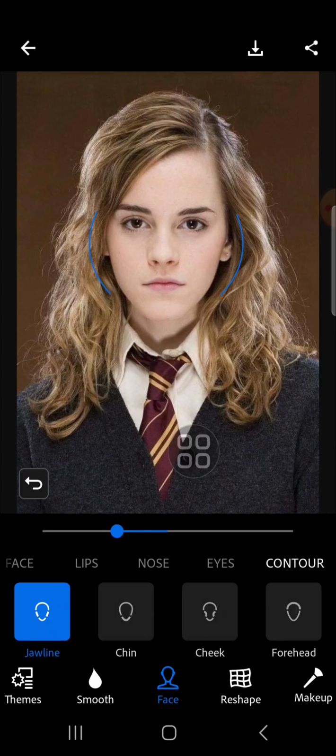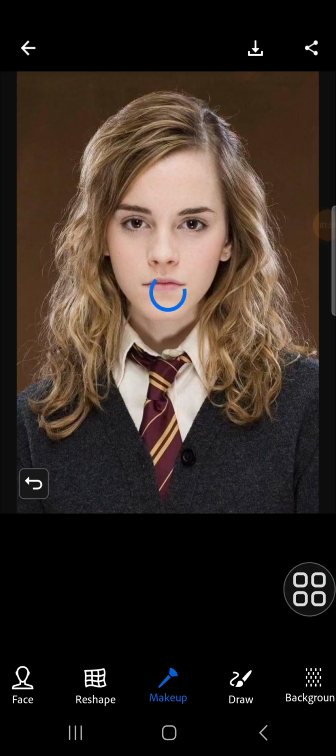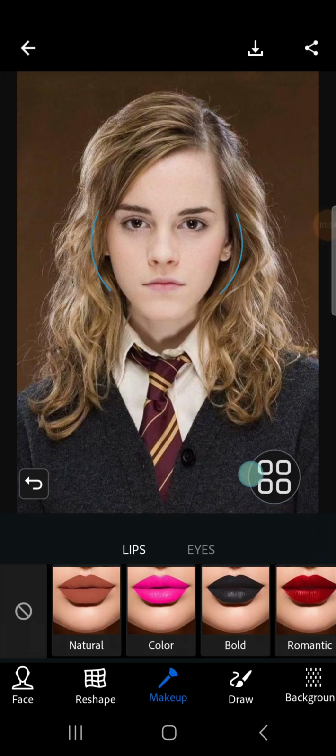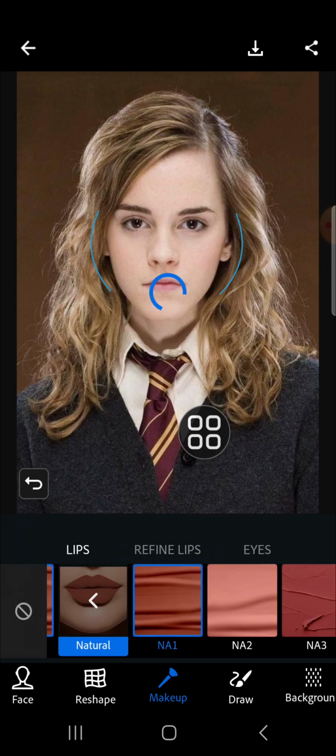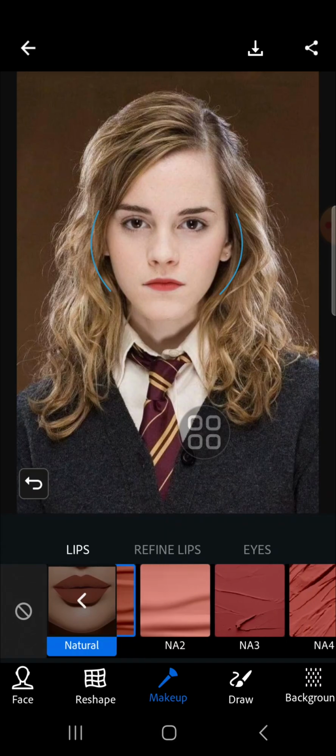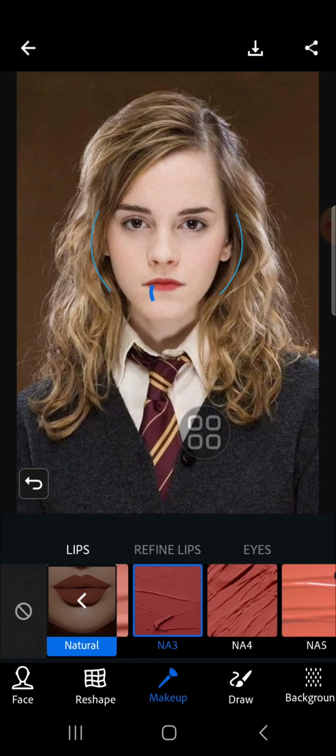And then I'm going to apply makeup to my photo. Go to the makeup option, and here you will be able to apply lip color. I'm gonna go with natural. Make sure you have a good internet connection so you can use all these features in the Photoshop. I'm gonna go with this one, guys.